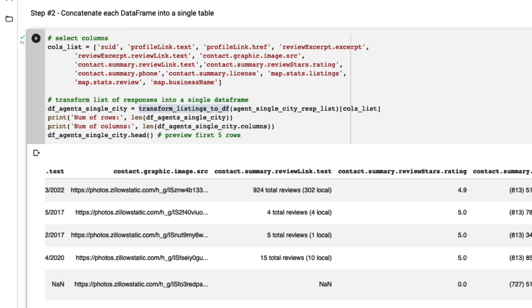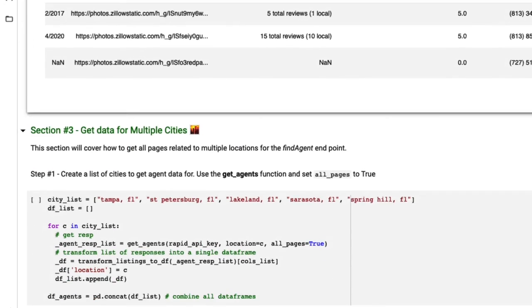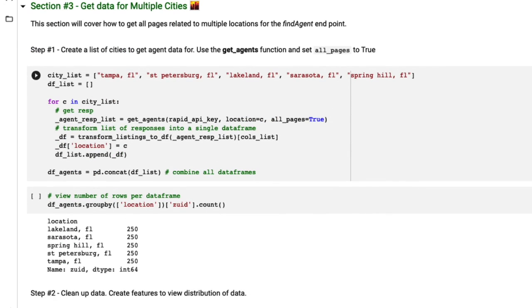At this stage, we're thinking, yes, we've been able to get all the information from the page for a single city. But what if we want to get agents for multiple cities? What if you're looking to market across not just Tampa, Florida, but in my case, what if I want to look at cities like St. Petersburg, Florida, Lakeland, Florida, Spring Hill, Florida? Then we're going to need to shift our script just a little bit.